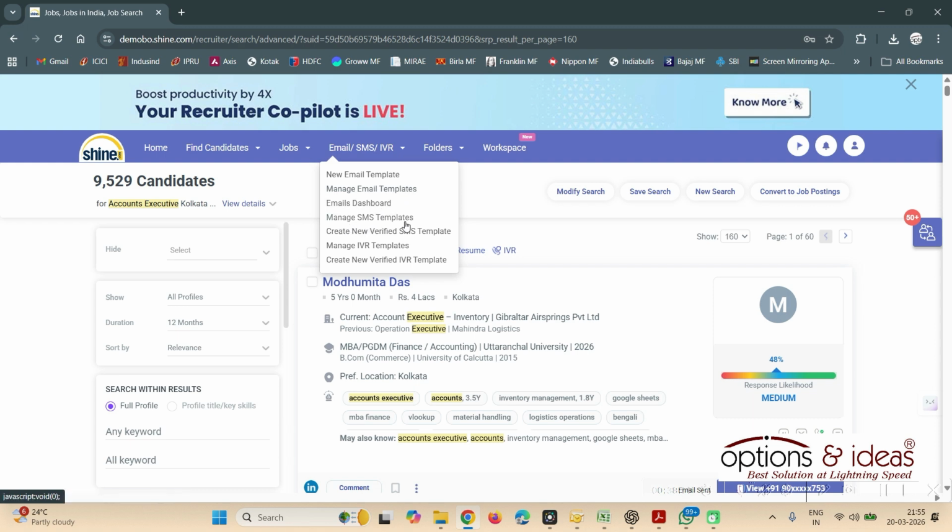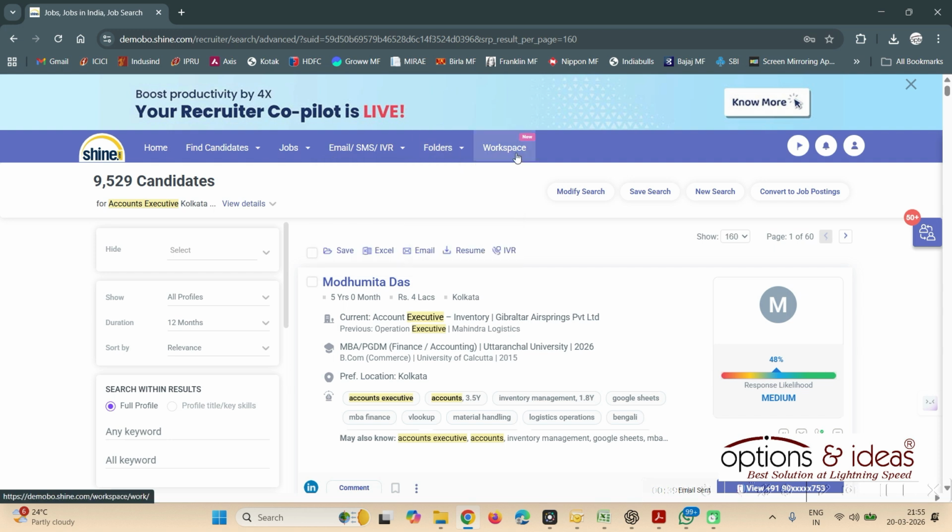SMS template. If you have the pack, then directly from this portal you can send SMS to the candidate. IVR template. The candidates may be allowed to listen to all of it in IVR. We have to fix the IVR first, then we have to go for the vision.